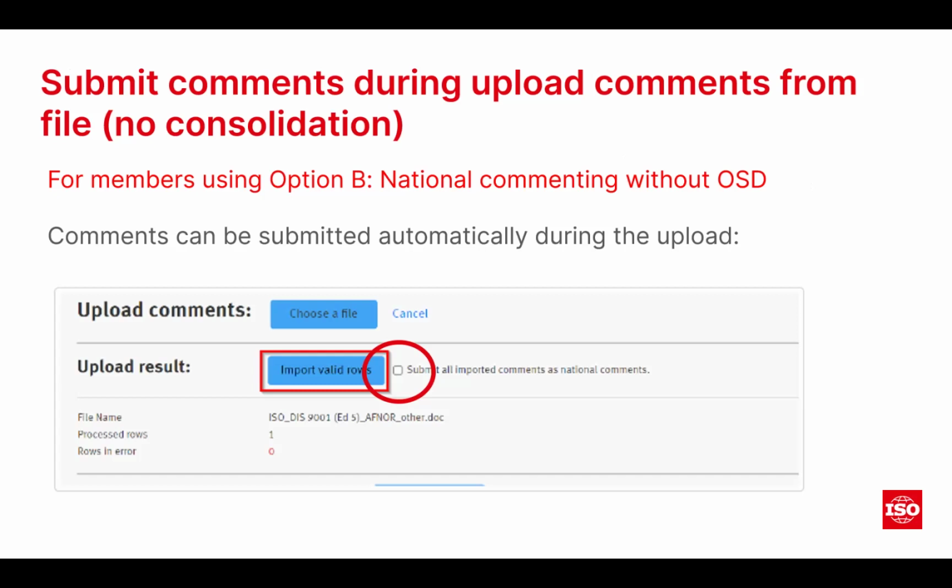present, and you're ready to simply upload and submit them, you can check off this box next to the import option to submit all of your imported comments as national comments to go on to the next stage in the standards development process. So this will upload and submit them at the same time.